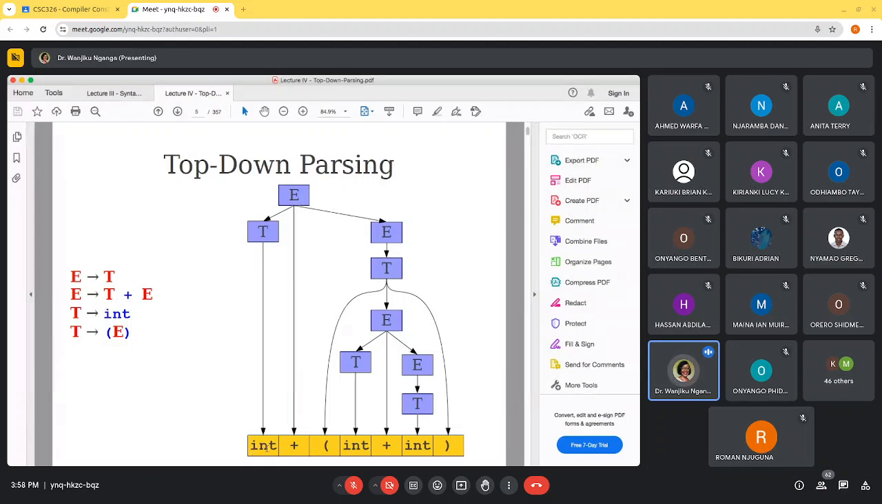So supposing this is a token list from the scanner, we have int plus bracket int plus int bracket, which by now is what your scanners should be producing. And this is our simple CFG. We have two non-terminals, E and T, with the productions as shown. So of course, the parse tree, in this case, we want to come up with something like this, that E is written as T plus E, and this T goes to int, and this is written again as a bracket E bracket, until we end up finding a matching tree as shown.